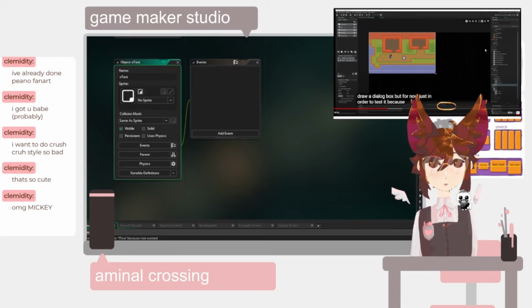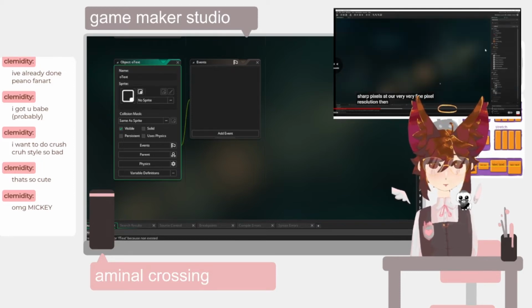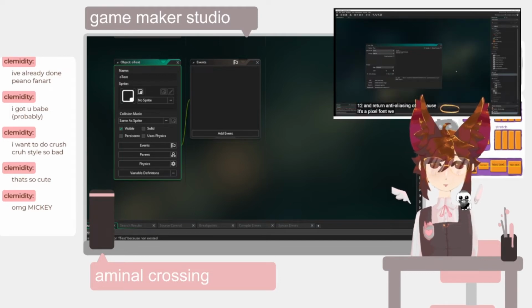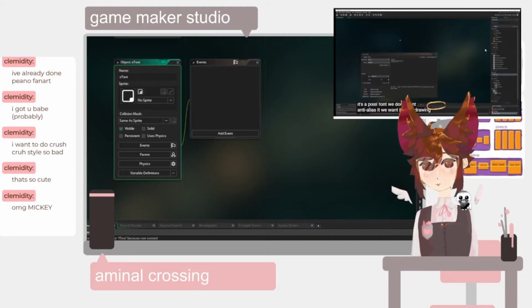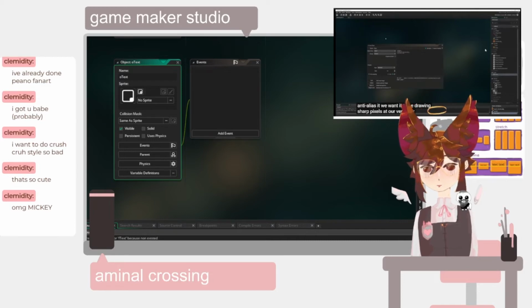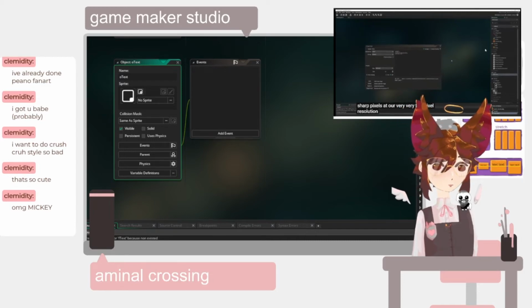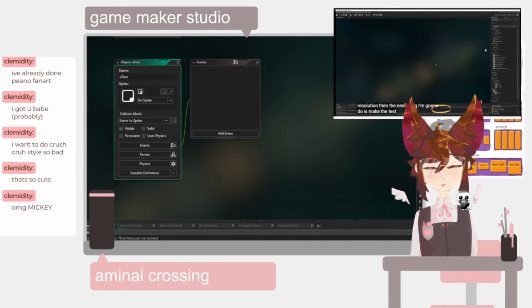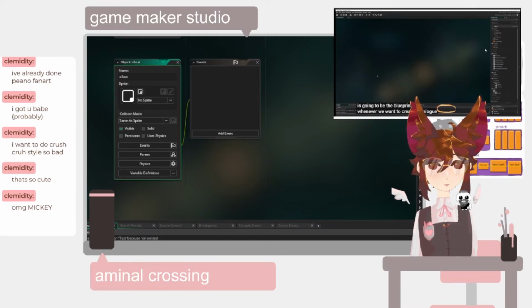Now the next thing I'm going to do is turn anti-aliasing off because it's a pixel font. We don't want to anti-alias it. We want it to be drawing sharp pixels at our very, very fine pixel resolution. Then the next thing I'm going to do is make the text object. This object is going to be the blueprint for whenever we want to create a dialog box in the game. We're going to create an instance of the OText object.